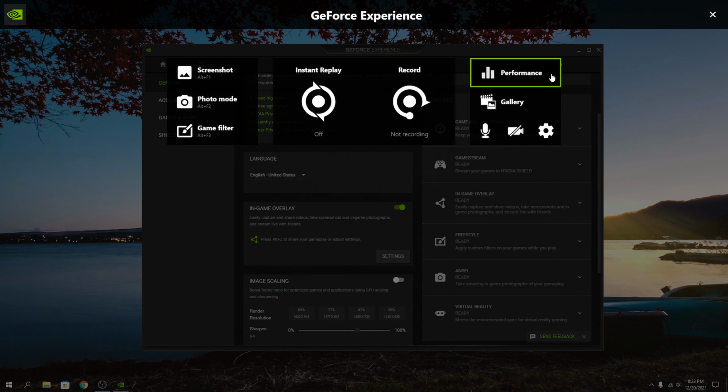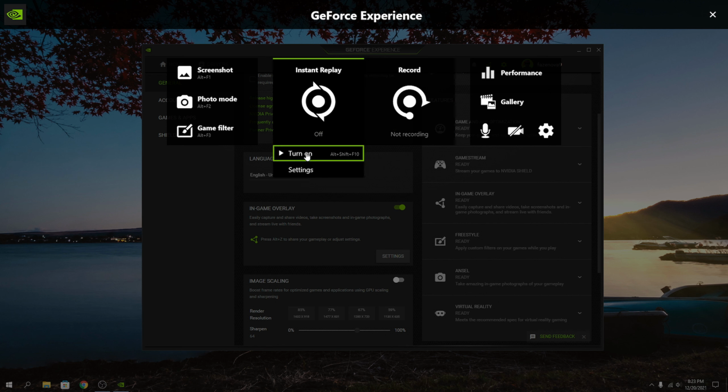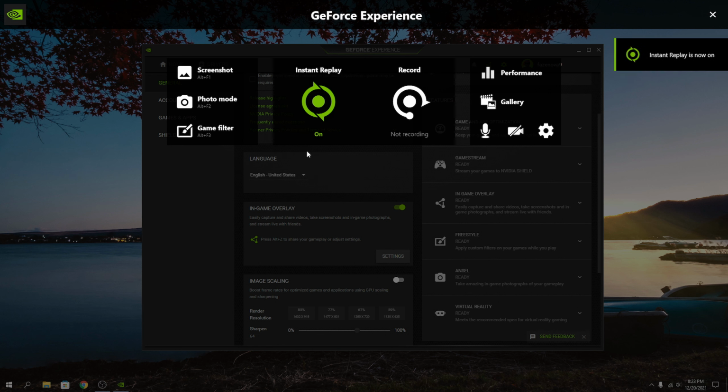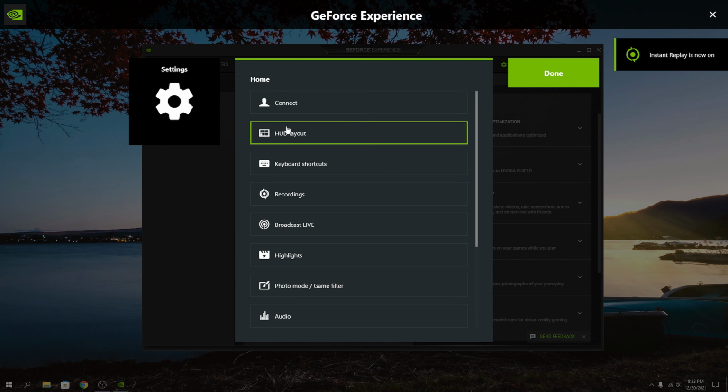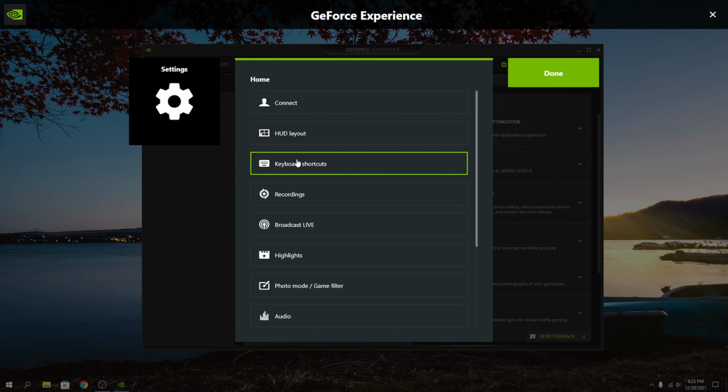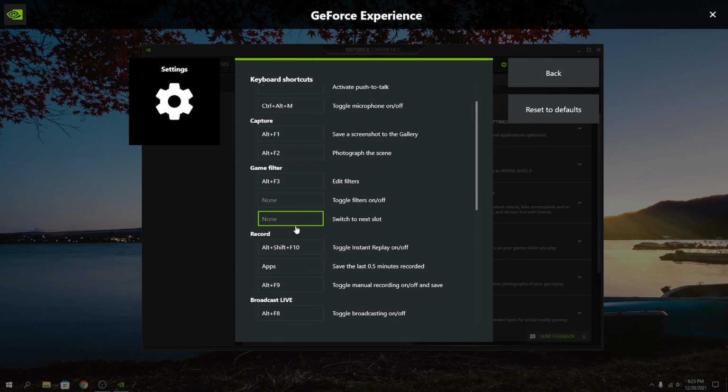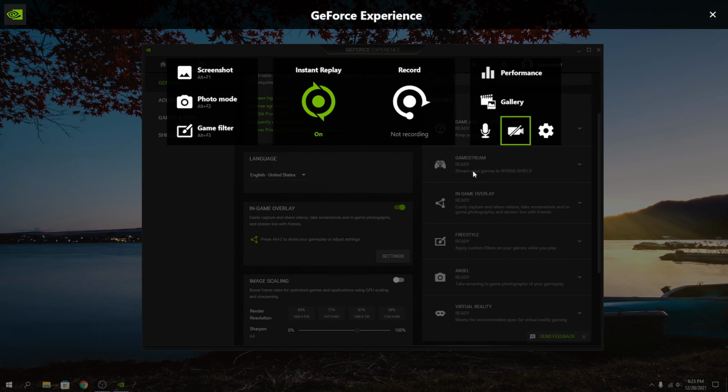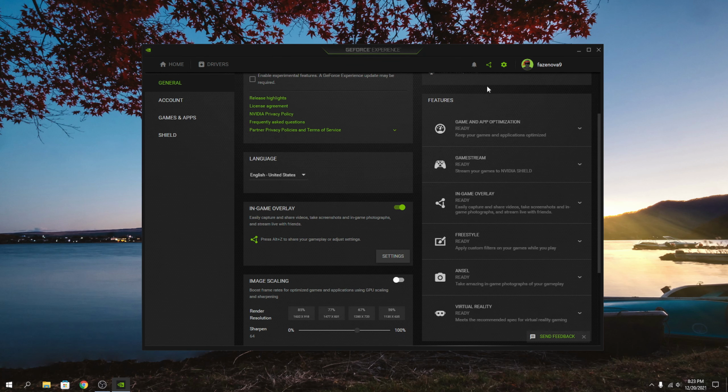You can just press save, and after that, just turn on instant replay so that it is recording in the background. Then all you want to do is go over to the settings cogwheel again, go to keyboard shortcuts, and here is where you set up your hotkey, which is what you're going to press when you want to clip. For me, I have my hotkey as my apps key, and it'll save the last 0.5 minutes recorded. After that, just press back, done, and then you can press escape to get out of that.